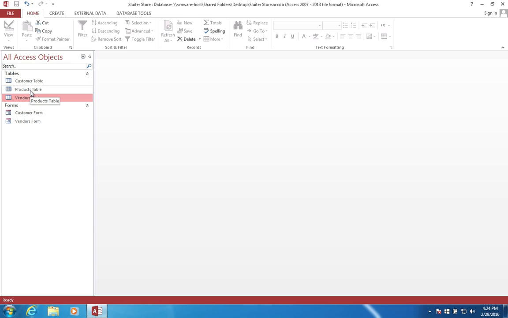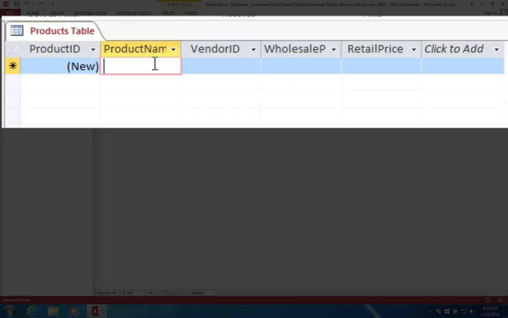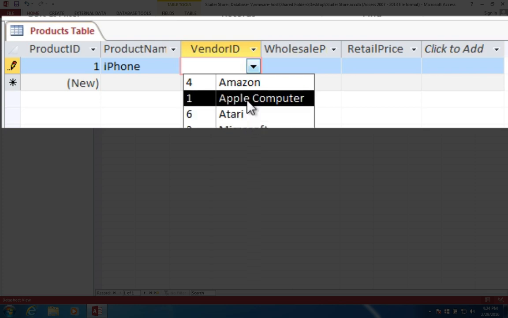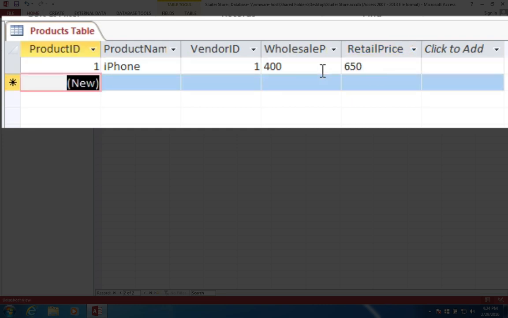Now let's go open the products table. Double-click it. We can start entering some data. For instance, let's talk about that iPhone, the product name. We're going to sell an iPhone in our store, but it's going to ask what vendor sells your iPhone. And here is the relationship now. Notice this list of vendors. This matches everything that we've typed in an earlier video. So I'm going to say Apple computer. That's our vendor ID number 1. What's the wholesale price? Let's say we buy them for $400 and we sell them for $650. And so we have the first product. Let's do another one. Let's say we're selling Windows version 10.